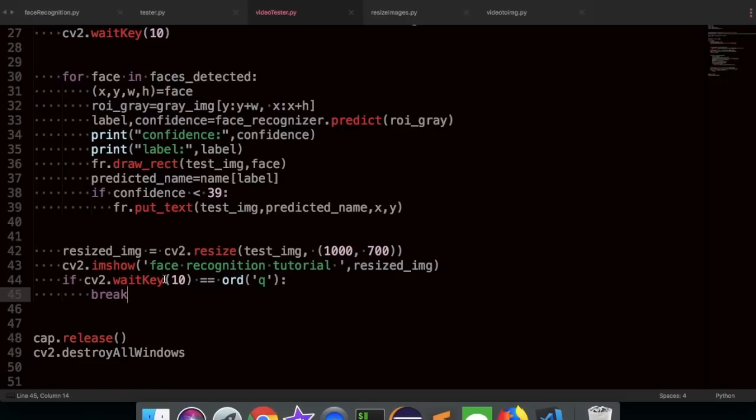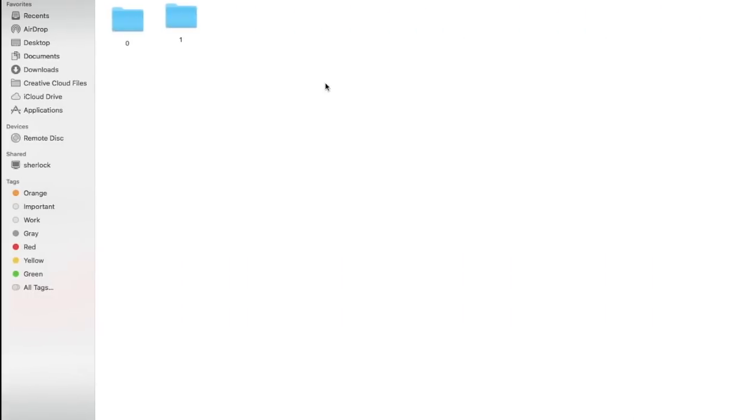And here what we are doing is cv2.waitKey, or what it says is this line, until q is pressed, that window will not disappear, right? After that, just don't forget to release your webcam and destroy all the windows. So let's run this program and let's see what happens.